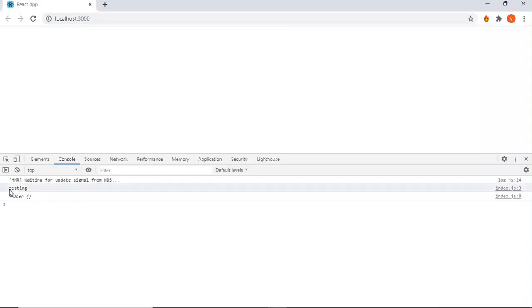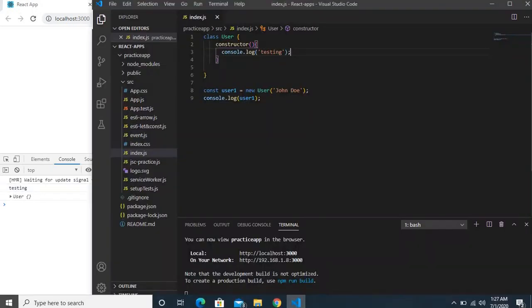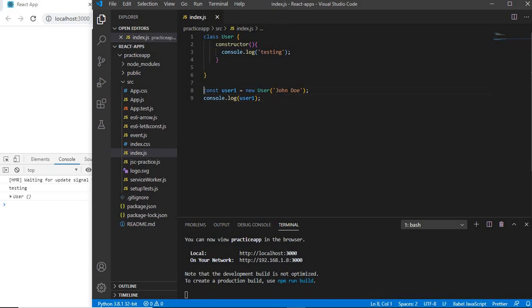Now you can see testing here. That is because when an instance is created, the constructor function is called instantly. Now we do not want to make changes to the User class as a whole, but to the individual instance of User. So this is the individual instance of User, and we want to make changes to that alone. To do that, we have to use the this keyword. So I hope you know what the this keyword is. It's a reference to the class instance.